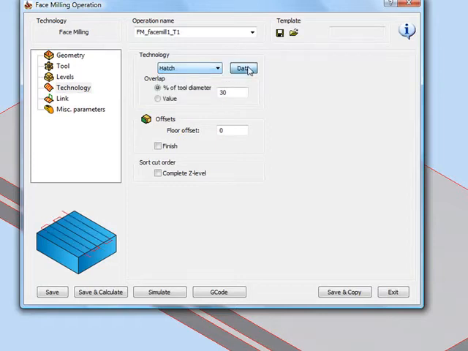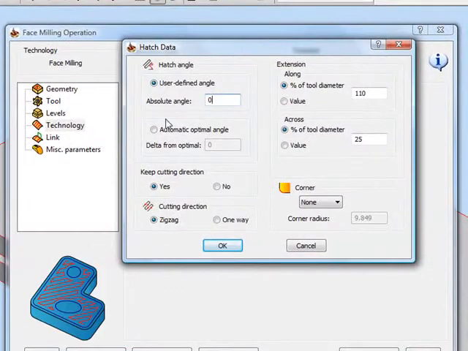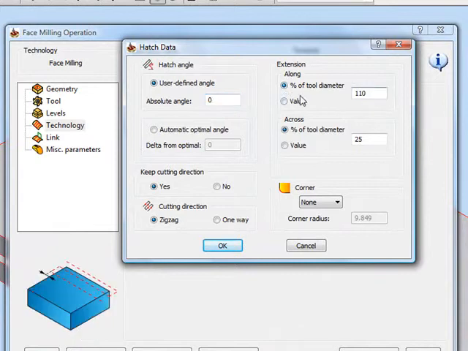Now in my data area, we have the angle that I want to work on. In this particular case, I use the user-defined angle, leave it at 0. And we have our extensions. Our extension along the length is how much I want the tool to go past the part itself, and we can work either the percentage of the tool or a value itself. And the same thing across: how much of the tool do I want to go across the part itself.